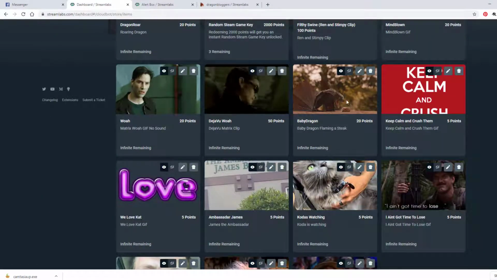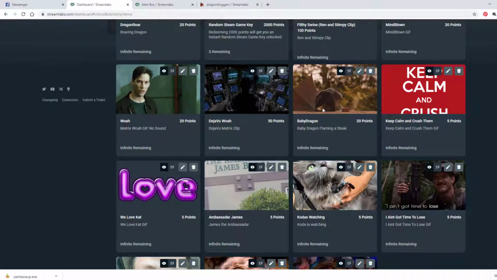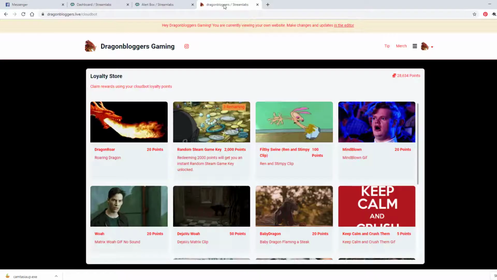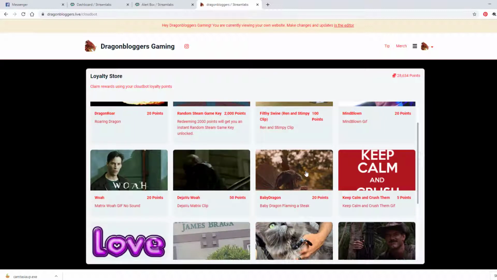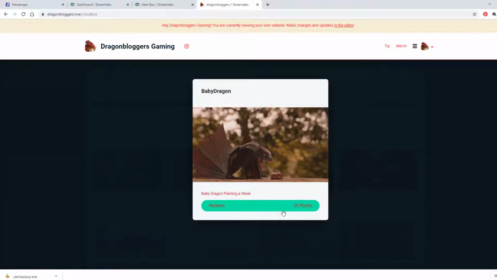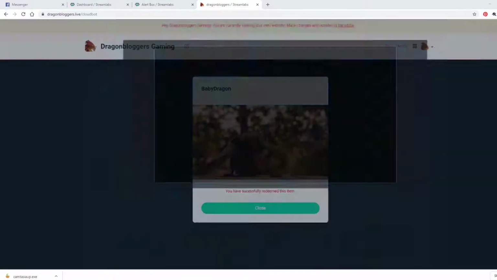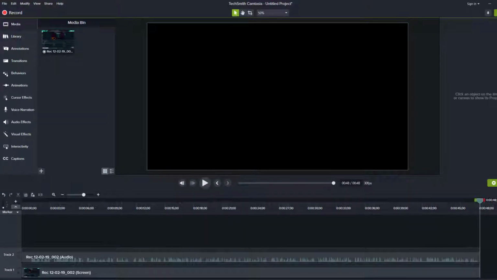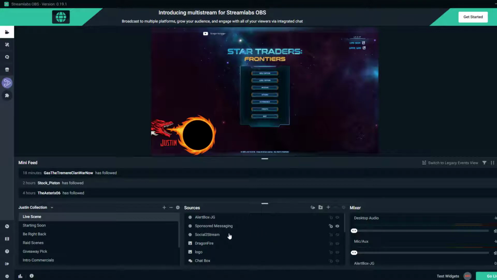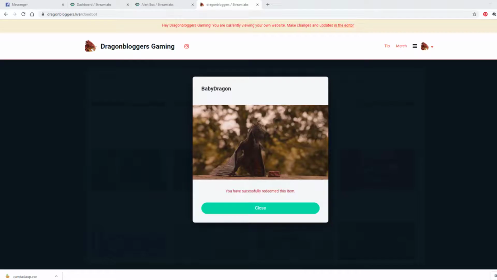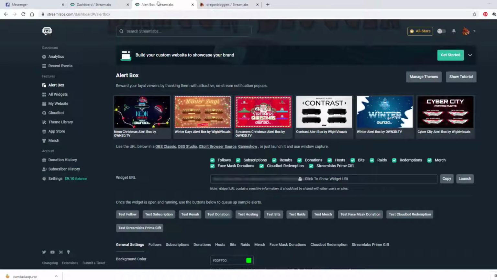I'll give you an example. I have this cute little baby dragon alert here. A user in my chat who wants to interact with me can click on baby dragon, spend 20 loyalty points, and redeem it. Then I can go over to my Streamlabs and you'll see it redeems and pops up on my stream and shows to all the viewers just by spending those 20 loyalty points. So I'll show you how to set that up and how to test it and make sure it all looks good. So back to where we were.